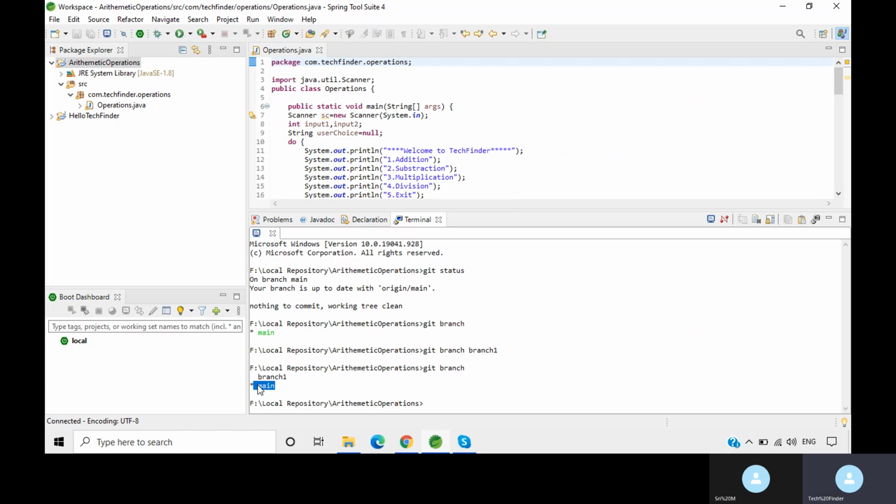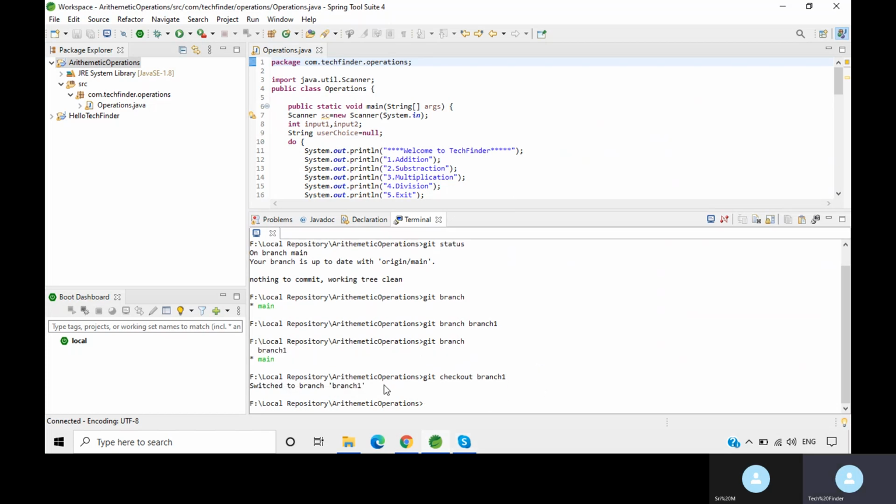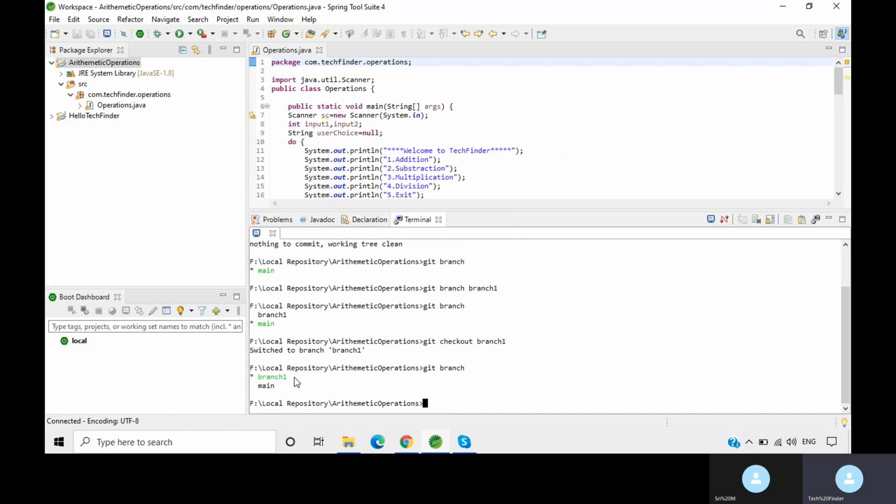This green color represents the active branch, meaning the branch on which we are present. To shift from one branch to another, the command is git checkout and the branch name. Now see, I switched to branch 1. Once again just check git branch. See, now currently we are on branch 1. Branch 1 is in green color.